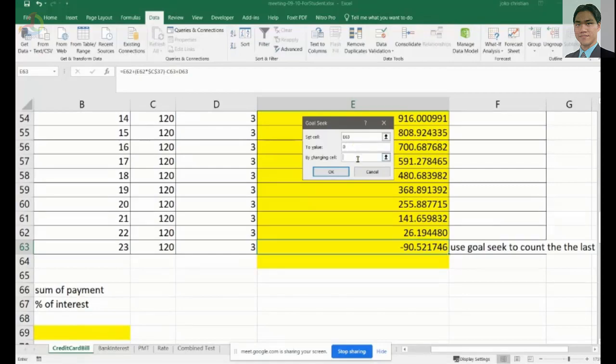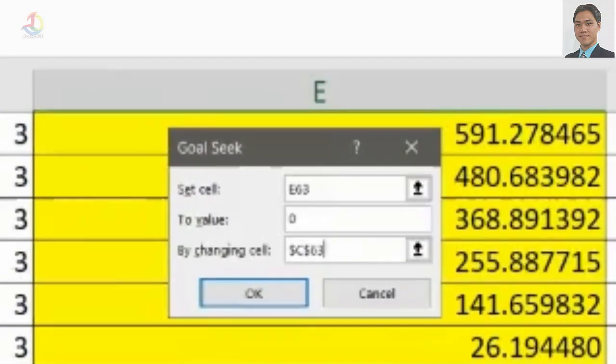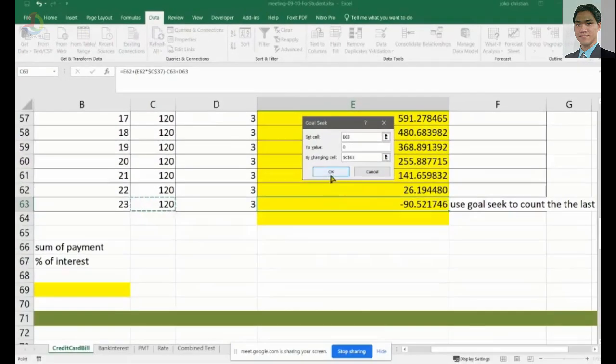By changing what cell? C63. So we're telling Excel, hey Excel, change the E63, the remaining debt, to become 0 by changing the payment cell, C63. Okay, after I click OK, Excel will calculate it very fast, and it will find 0 value. But you can see the difference here. Before I click it, you see that this payment is still 120.